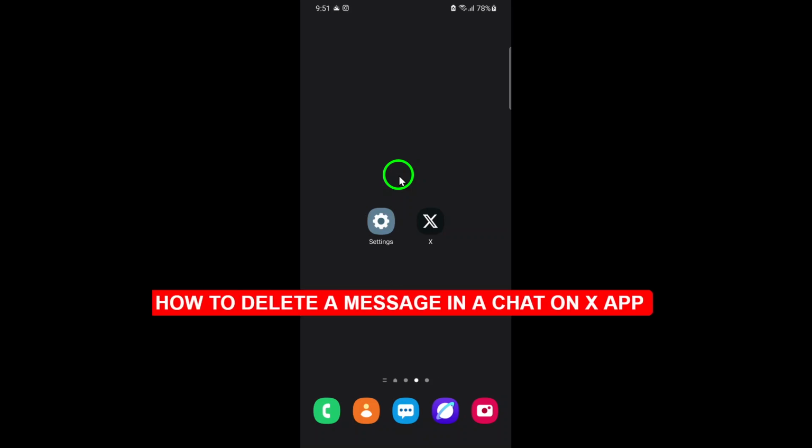Welcome. In today's video, we're going to walk through the simple steps on how to delete a message in a chat on the X app. If you've ever sent something by mistake or just want to clean up a conversation, removing a message is quick and easy when you know exactly where to look.